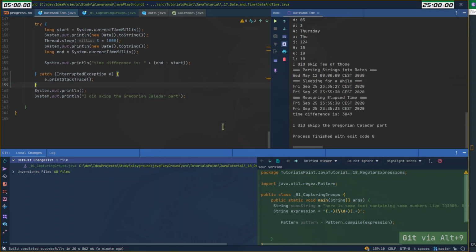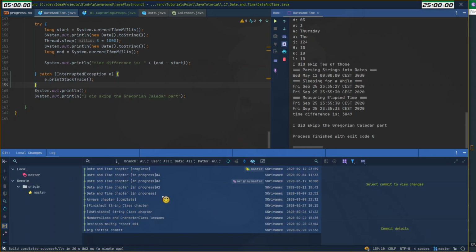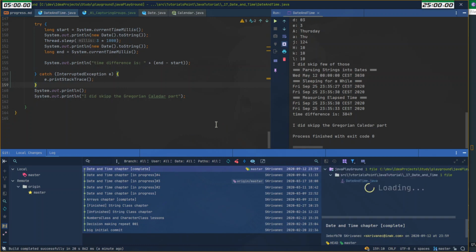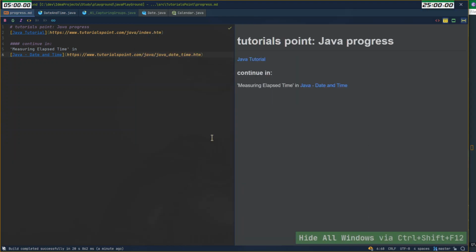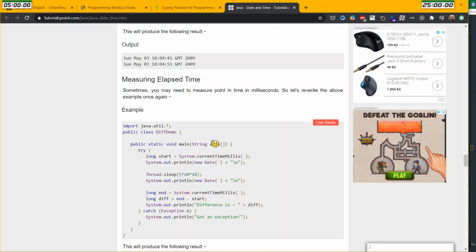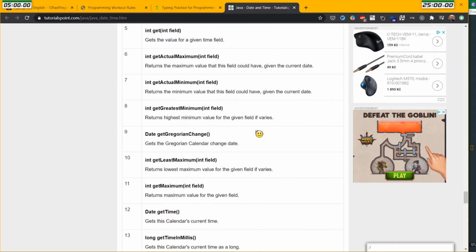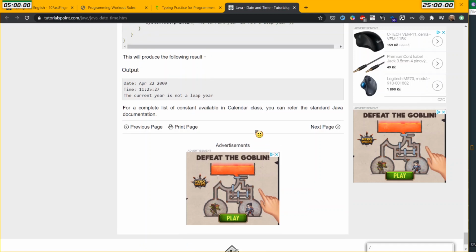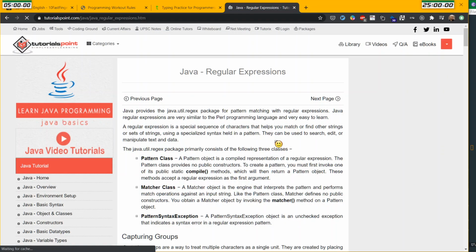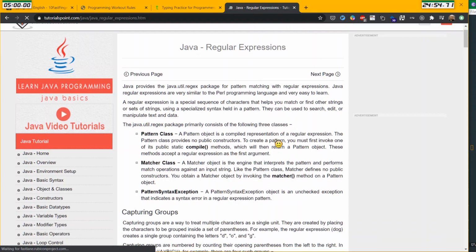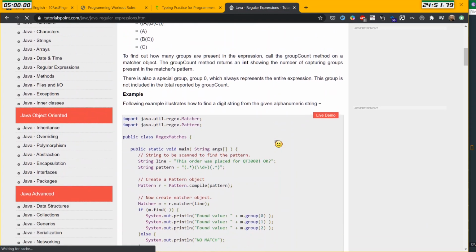I can have a look in the log. Date and time chapter complete. Alright, so the progress indicator was lying. Never mind. We will go here. Let's skip this. And next thing will be here. And then we'll start a timer. Regular expressions, cool. Oh, this one I started.